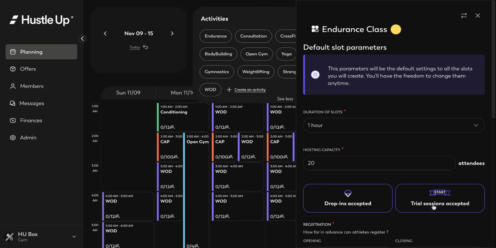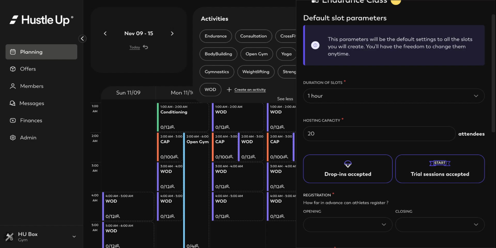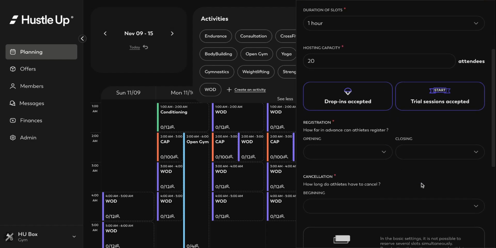Same thing for trial sessions. You can accept them or not. Since it's an endurance class, it's fairly easy, super fun to do. The coach is going to be pumped. I'm going to allow trial class to come right here.